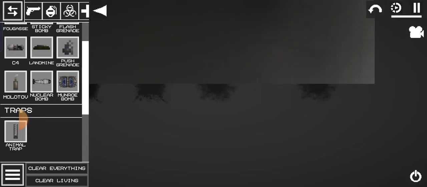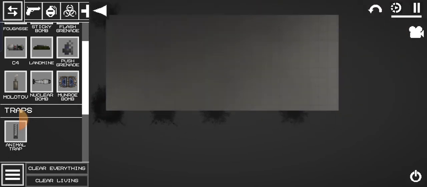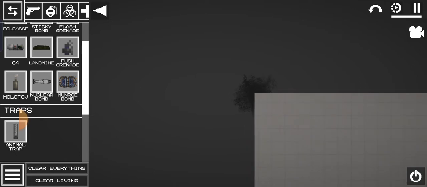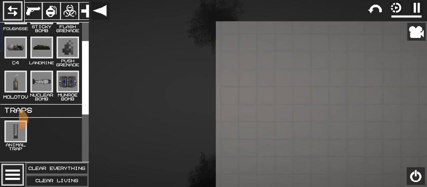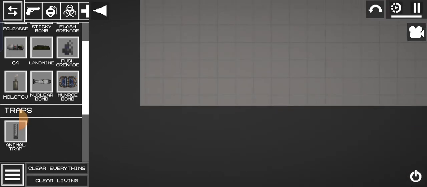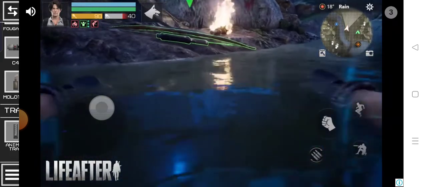Oh cool, the sticky bomb is not that fast. Oh my god. One of the bombs made it all the way up to here. I think it's because of Murno or nuclear. Okay, let's delete that.